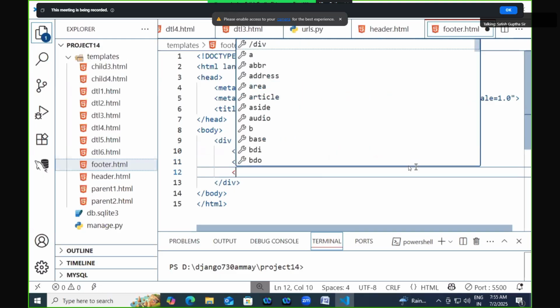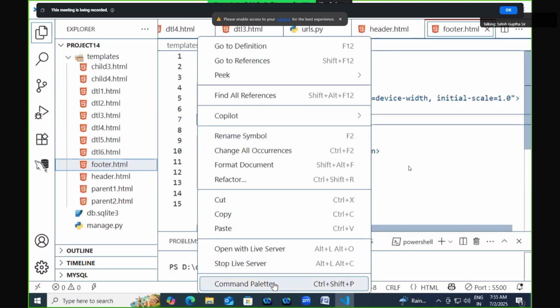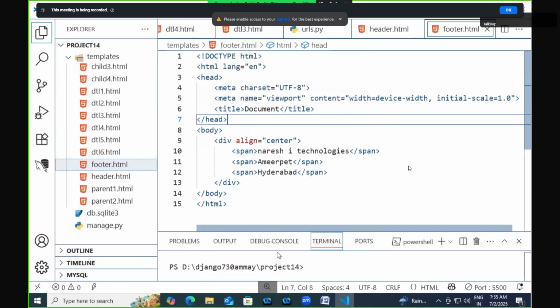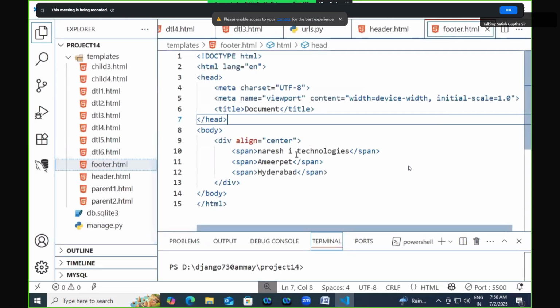So I just use, but all this will be displayed in the same line. Will it display in a new line or the same line? Same line. So this is called what here? Footer. So just open it in the live server. Okay, right now this is what here? Footer.